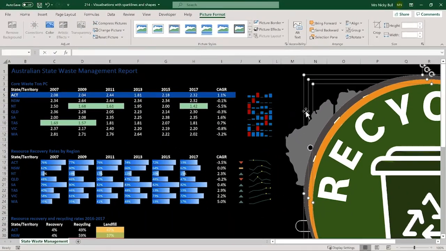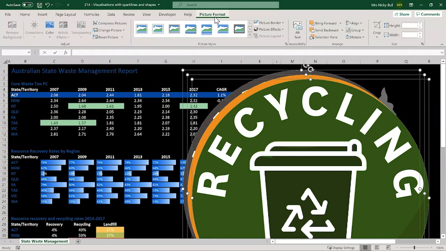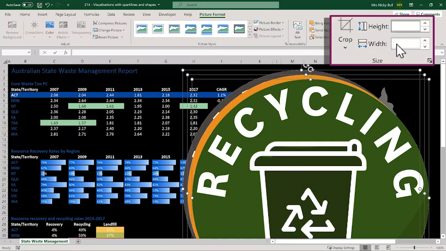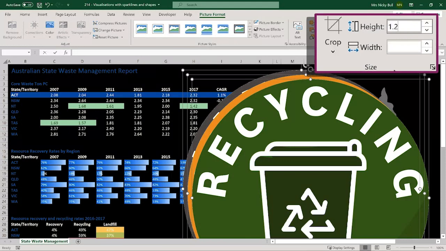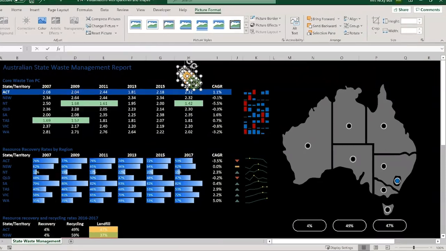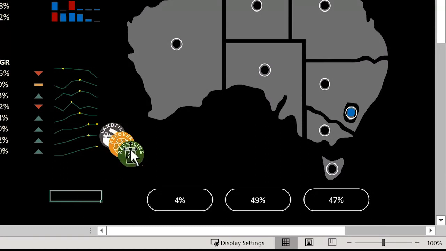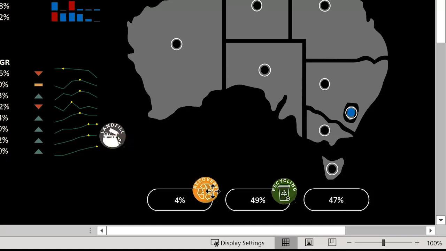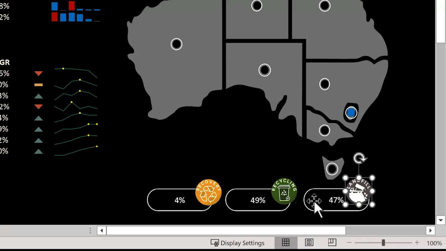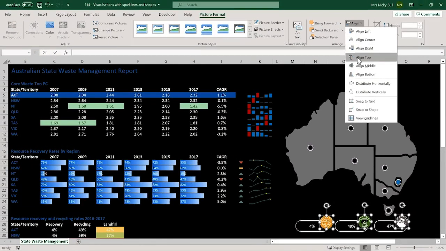Now they are a little bit large, so I'm just going to move them slightly more onto the screen. And then I'm going to come up to Picture Format, and I'm going to come into Height and just type 1.2 and press Enter to resize them all at once. And then I'm just going to move them down. Now click away for a moment to unselect them, and we can just go and put each one next to its relevant figures. So the recovery is the first one, then recycling, and then landfill. And then maybe we'll just select all 3 and again align them. So I'm going to say align top this time.